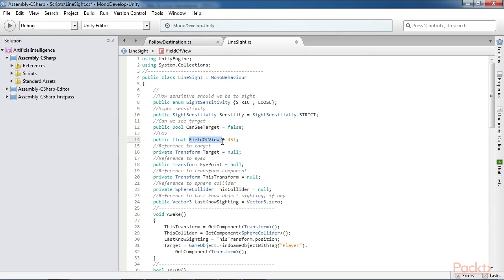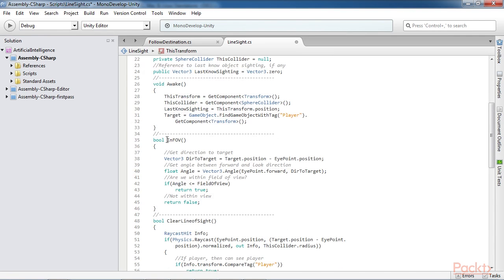The field of view variable is a floating point value that determines an angular margin on either side of the enemy eye point, inside which objects, like the player, can be seen. The higher this value, the more chance the enemy has of seeing the player. The inFOV function returns true or false to indicate whether the player is within the enemy field of view.